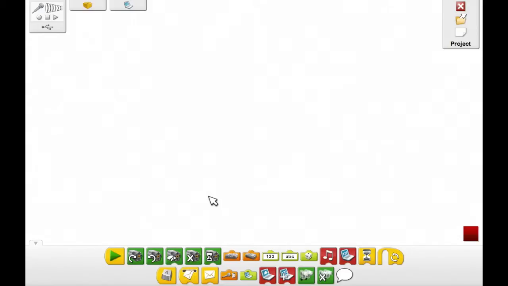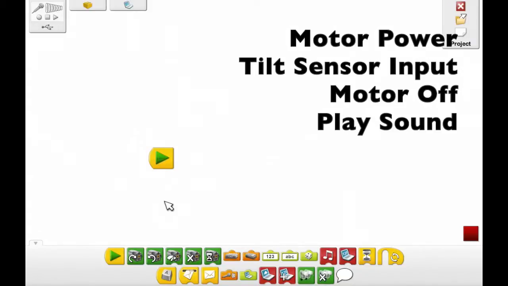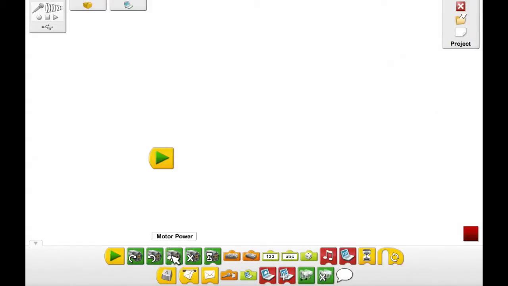Now let's program it. First, find the start button that we talked about in our last tutorial and drag it out onto the white space. When you click on this button, it will begin running the program you create. We are going to show you some new blocks in this video. But if you want to learn more about the blocks we don't talk much about here, just go back to our first tutorial.